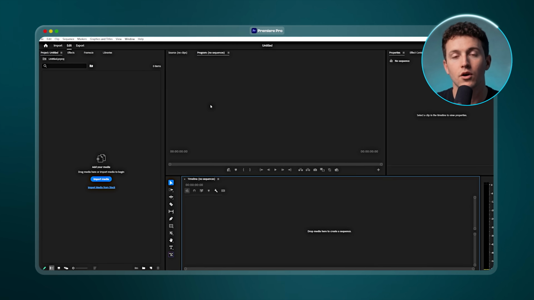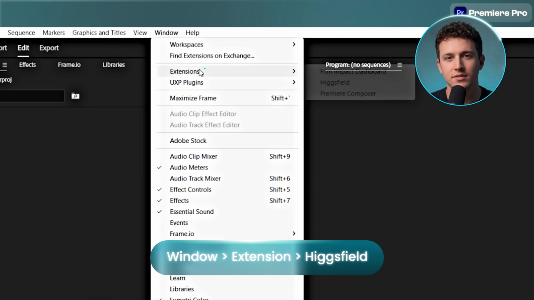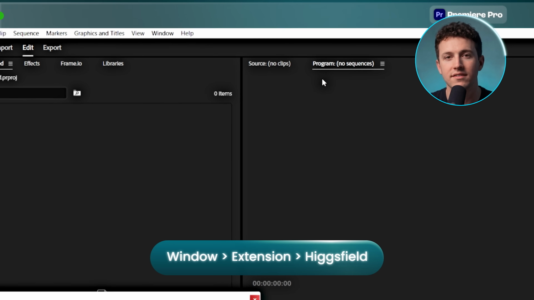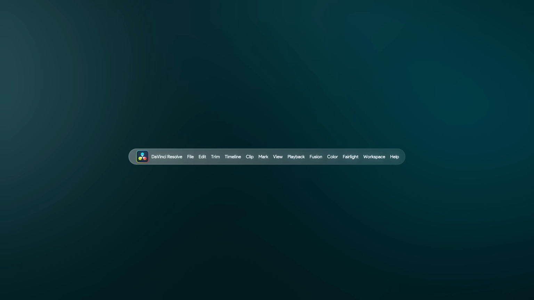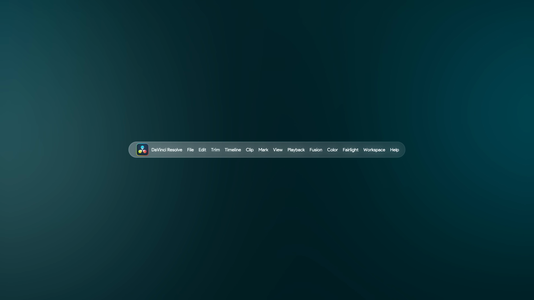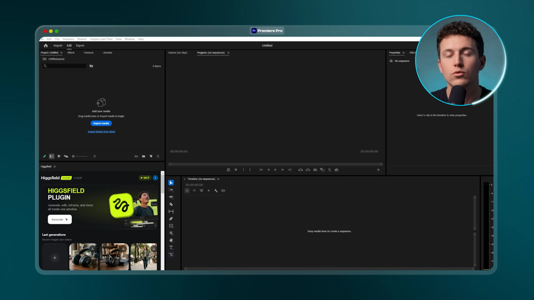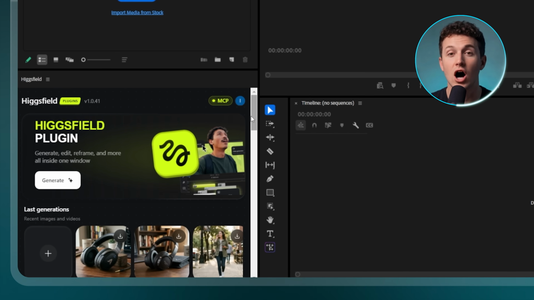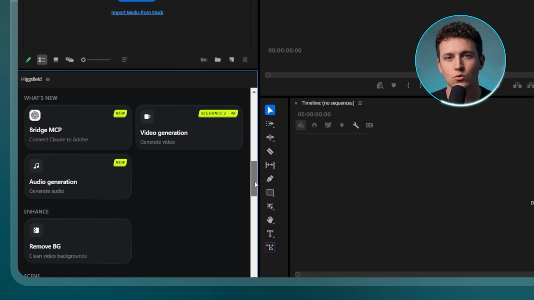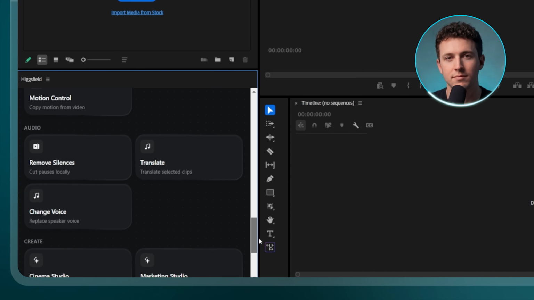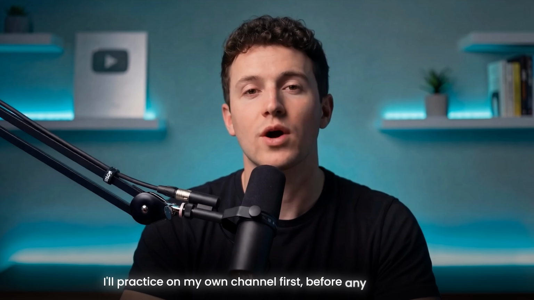Then I'll open Premiere and go to Window, then Extensions, then Higgsfield, and it's the exact same menu path if you're in After Effects. If you're on DaVinci instead, it's the same idea. You'll just find it under Workspace, then Workflow Integrations. And with every tool right there in the panel, I can generate a shot and fix it right on my timeline without ever exporting to a separate program. I'll practice on my own channel first before any client work.